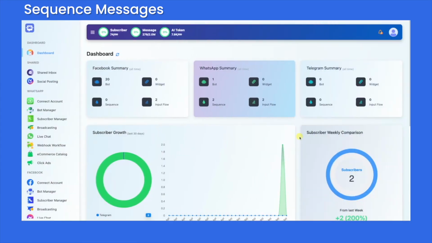The Sequence Message Campaign feature lets you automate communication with both active and inactive users, nurturing your leads and improving engagement at just the right times. Plus, it helps you stay on top of performance, so you know which sequences are hitting the mark. Let's dive into how to create a sequence message campaign.